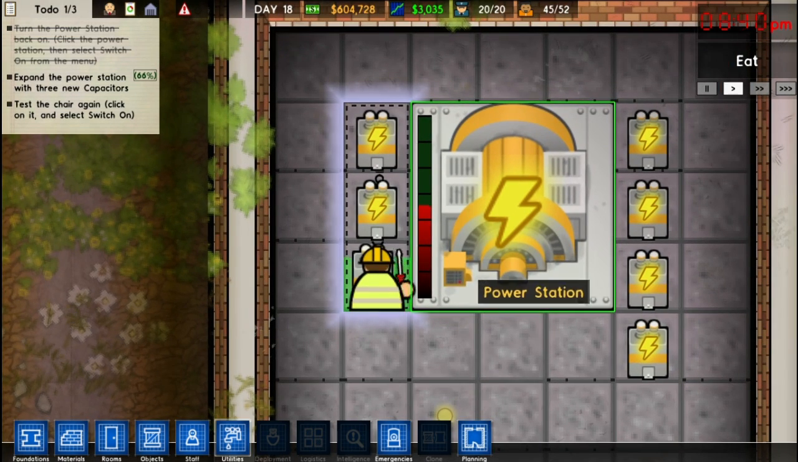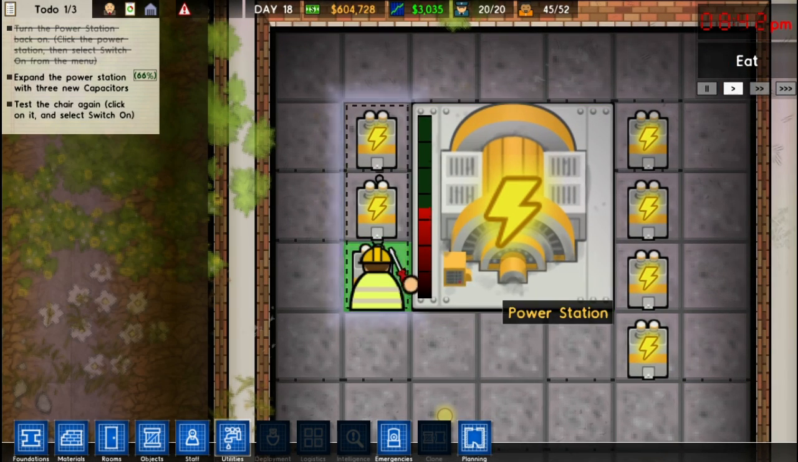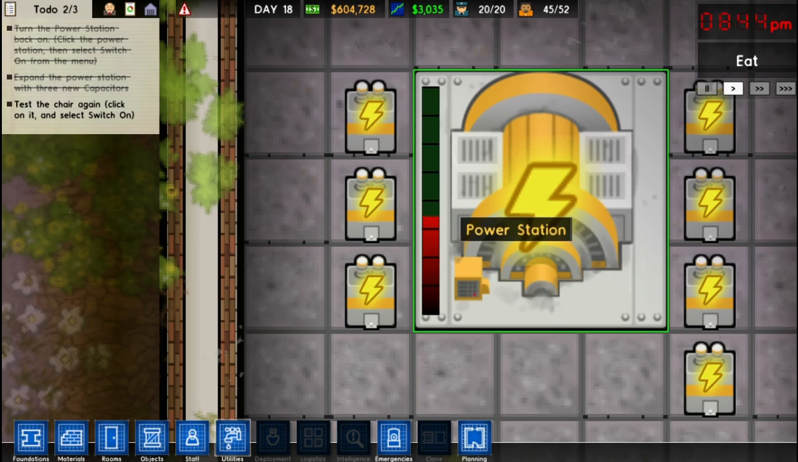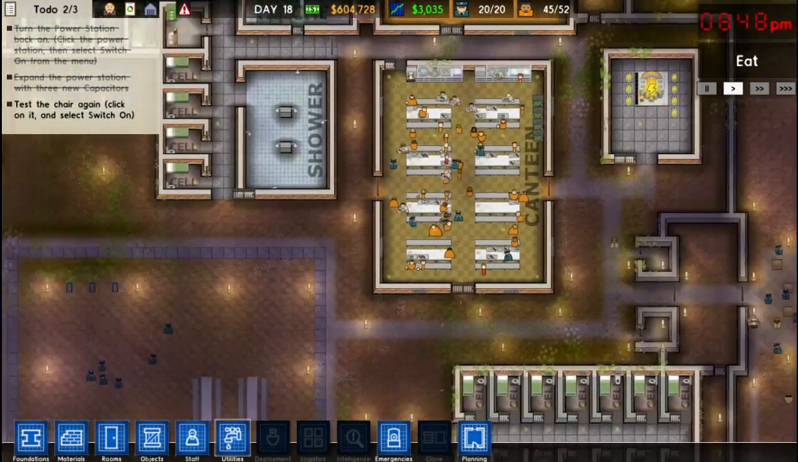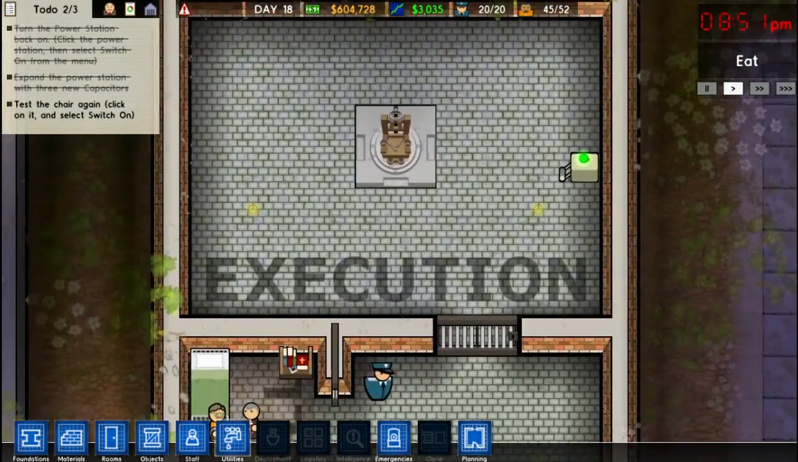And as soon as this capacitor is built, we need to test the chair. So wait for it. There we go. So the red bar went down. We have a lot more power we can store in our generator. So we're going to go to our electric chair and test it.